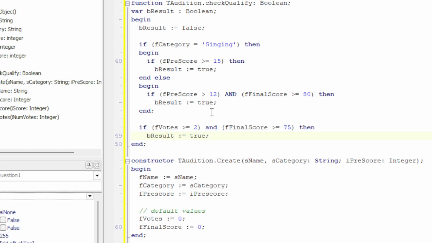All right, so that seems to have covered it. I'm saying, if the category is singing, the pre-score must be 15 or more, then the candidate will qualify. Or, which is simulated here by my else, if the pre-score is above 12 and the final score is above 80, then they automatically qualify as well. And in the final case, if none of these worked, if 2 judges voted for them and their final score is still above 75, then they get to go anyway. So that makes a lot of sense.